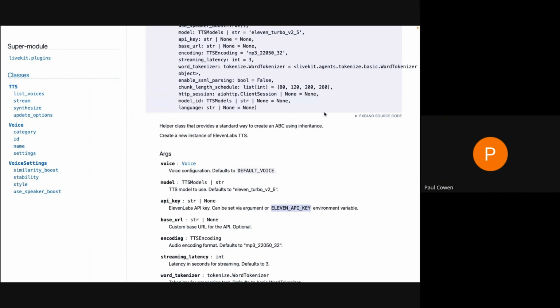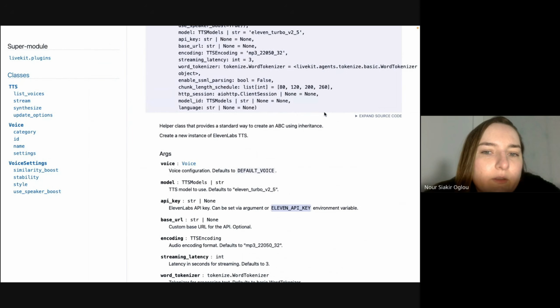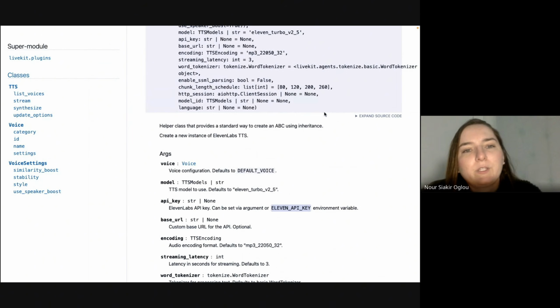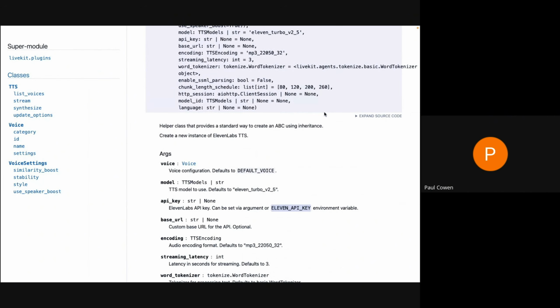Nick's asked, can you integrate it with LiveKit to answer calls? Yes, yes, you can. In their docs, they also tell you how to do that. So you can just Google it. And yeah, I think that answers the questions.